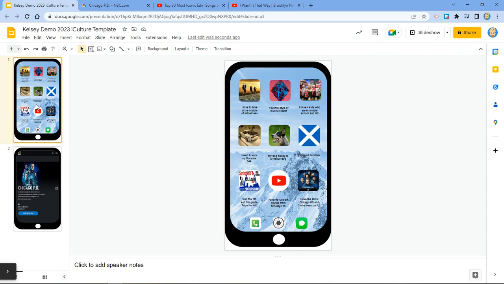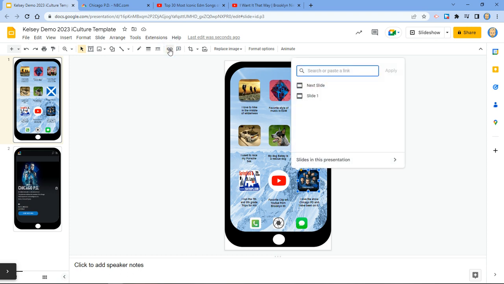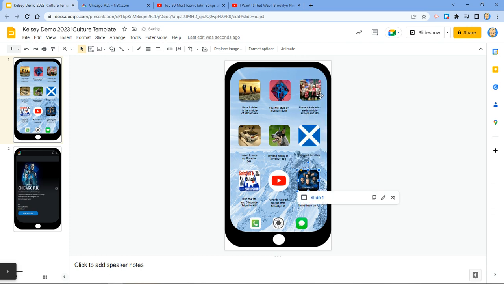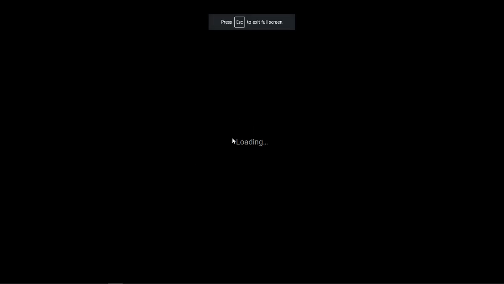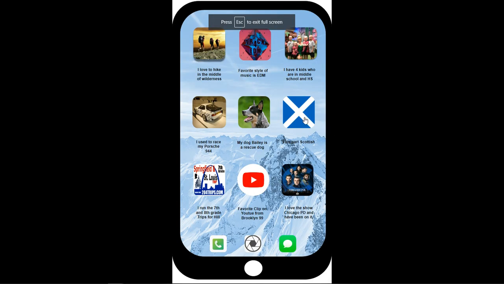The second part of that, now that I've created that page, is I'm going to hyperlink this. Now, instead of externally, this time I'm going to click on insert link, but I'm going to instead go to slide 1, right? So now it's not going to some web address. It's going to slide 1. I go to slideshow. I watch my slideshow. I know if I click on this, it's going to go to Google Maps.